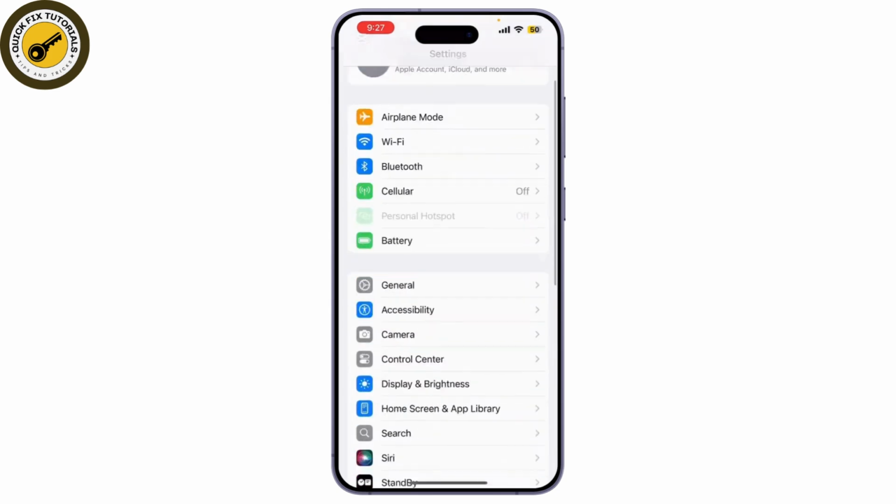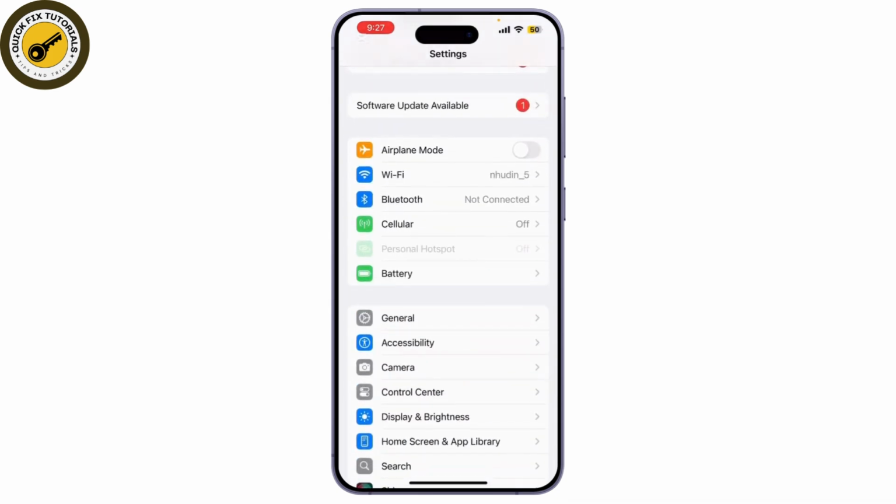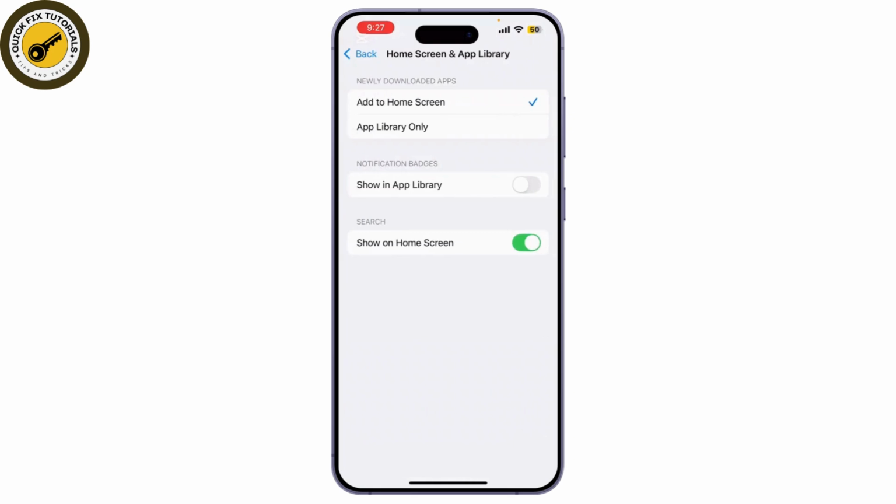Simply open the settings app on your phone, scroll down and tap on home screen. Now under the home screen section, you'll see an option called add to home screen under the app library sections. Make sure it's set to add to home screen so that apps you download will automatically appear on your home screen.